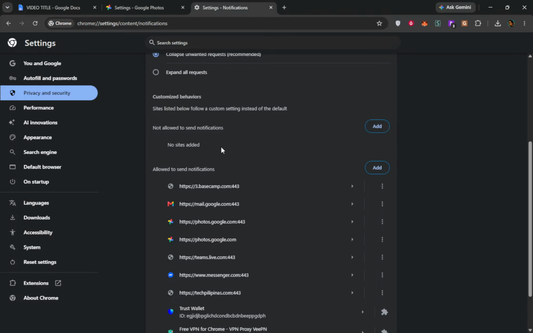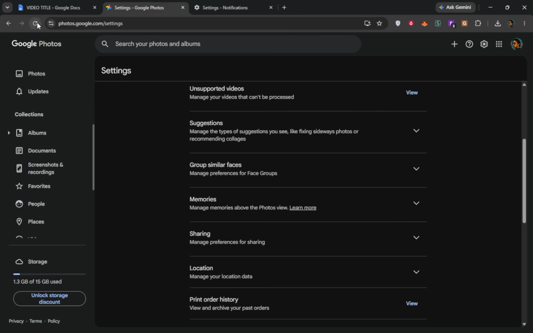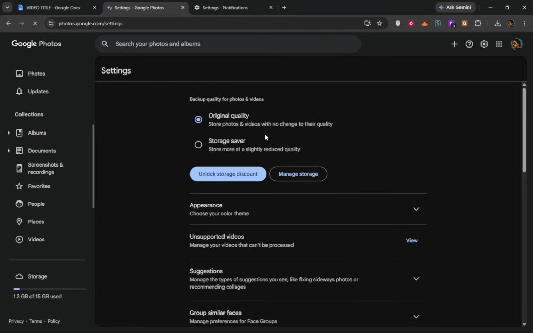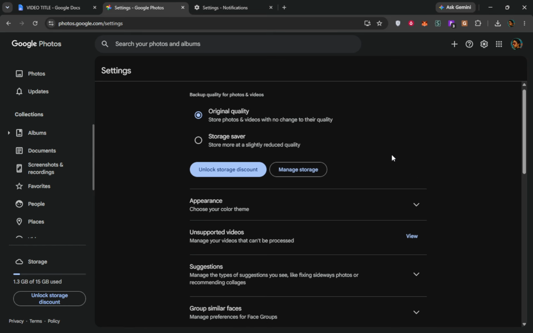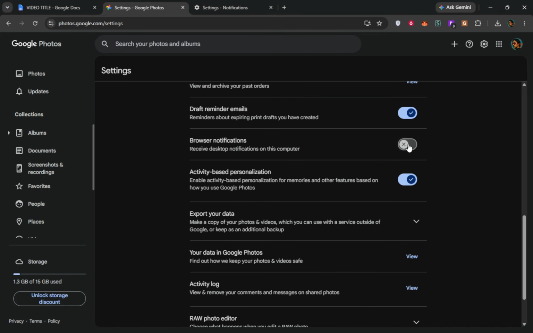After making these changes, it's a good idea to refresh Google Photos one more time and keep the tab signed in. If you still don't see alerts, double-check both places: the browser notifications setting inside Google Photos and the notification permission inside your browser. Both need to be enabled for everything to work smoothly.